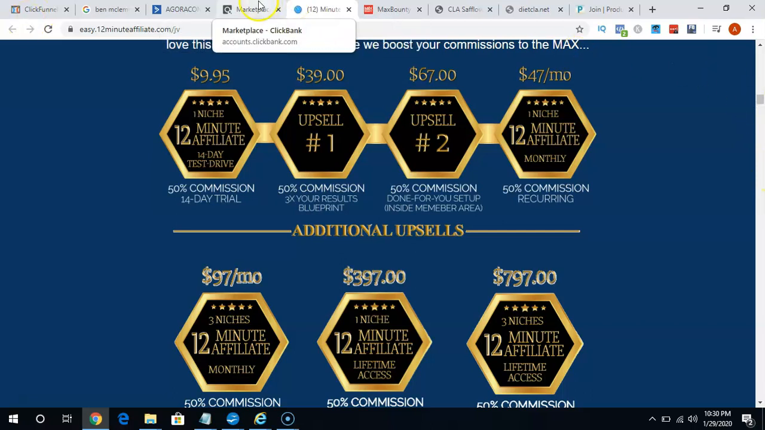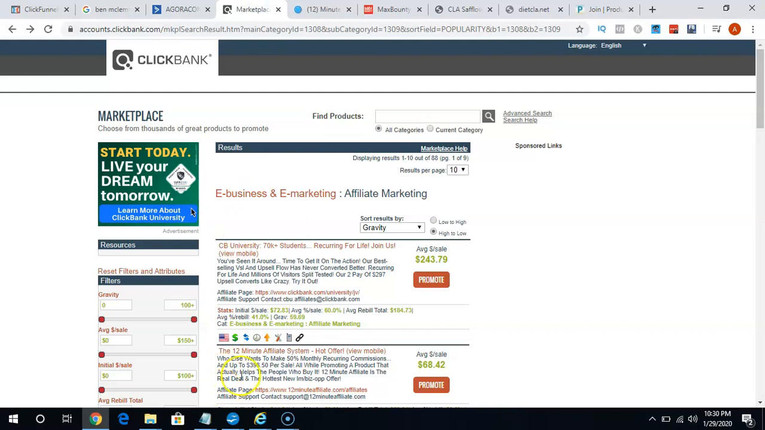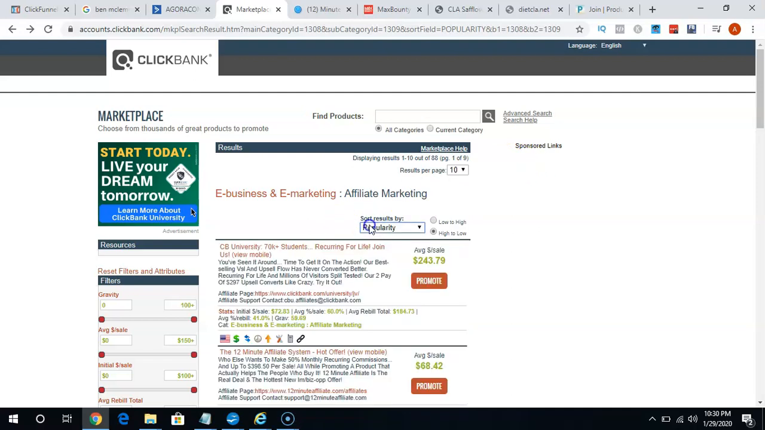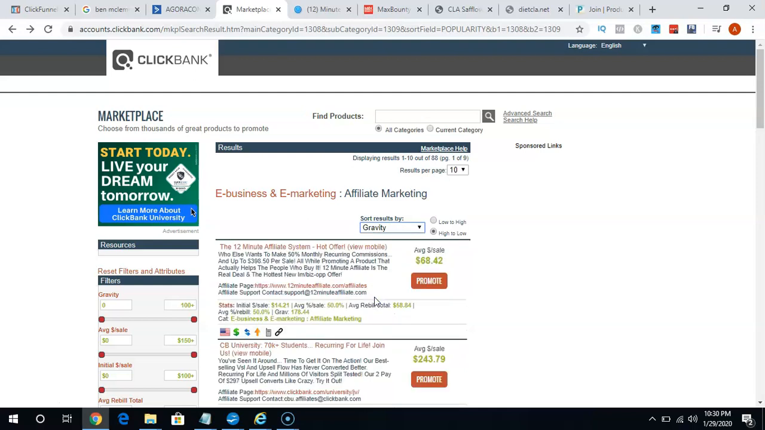That is why this 12-minute affiliate system is at the top of the charts, guys. Sell what is hot. Do not try to reinvent the wheel here, okay? You're going to sell what is already selling, work with what's already working. Same thing with MaxBounty and any other platform for that matter.